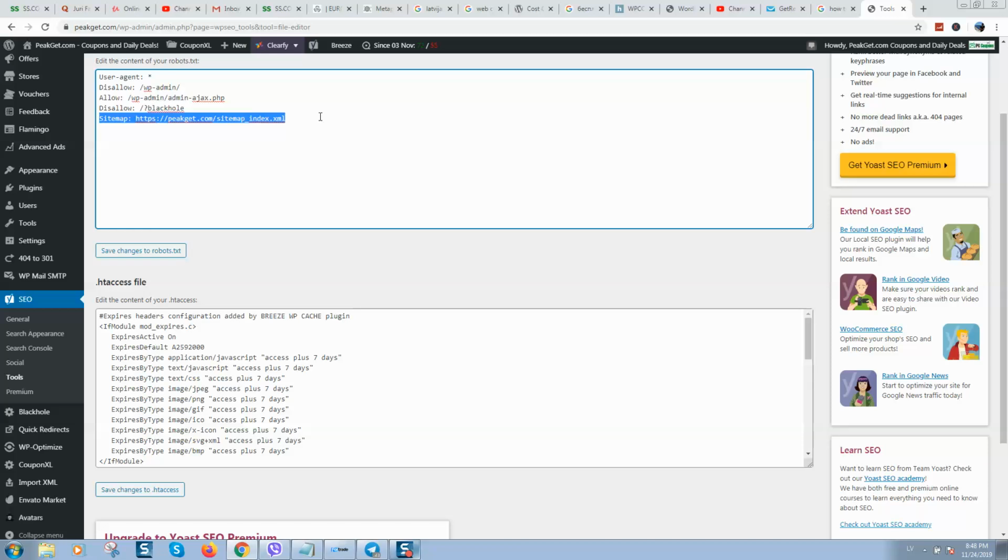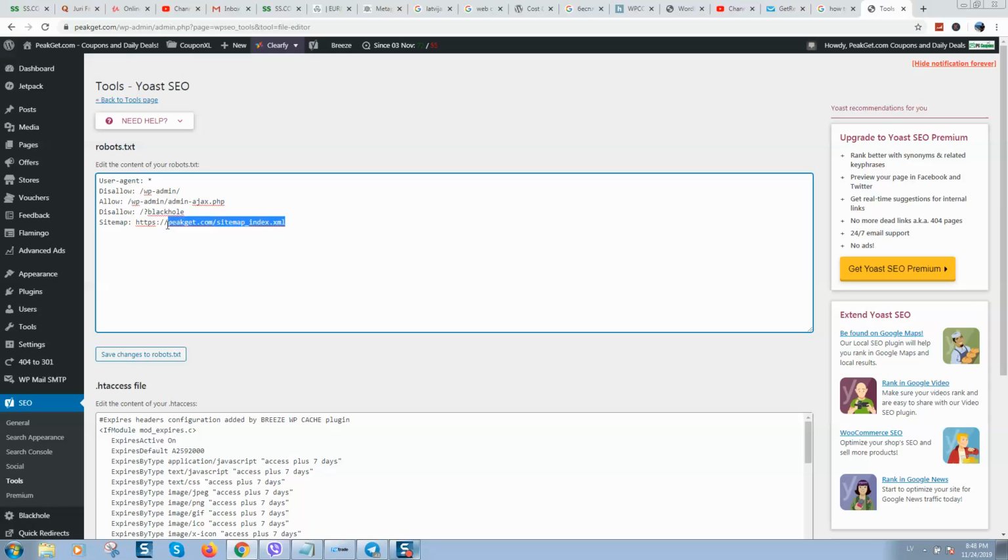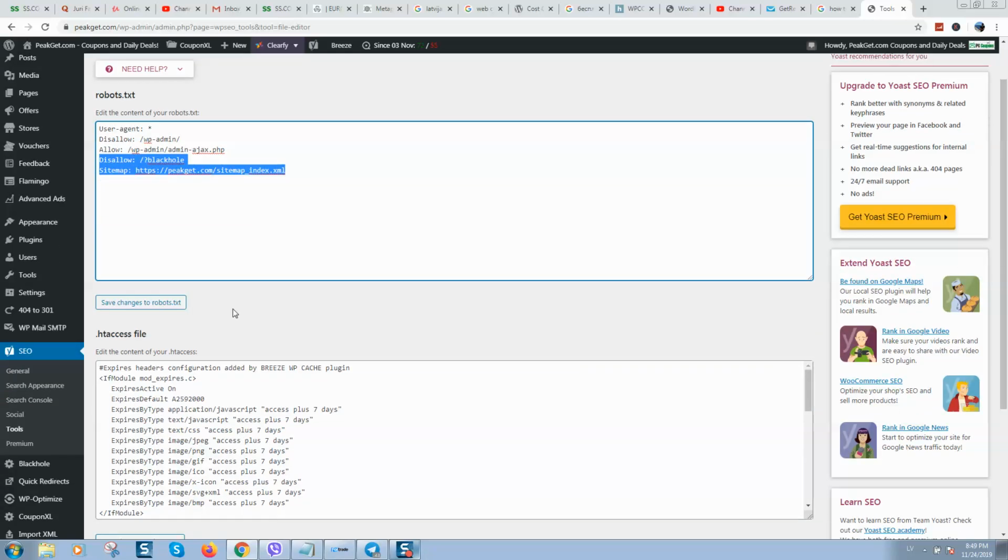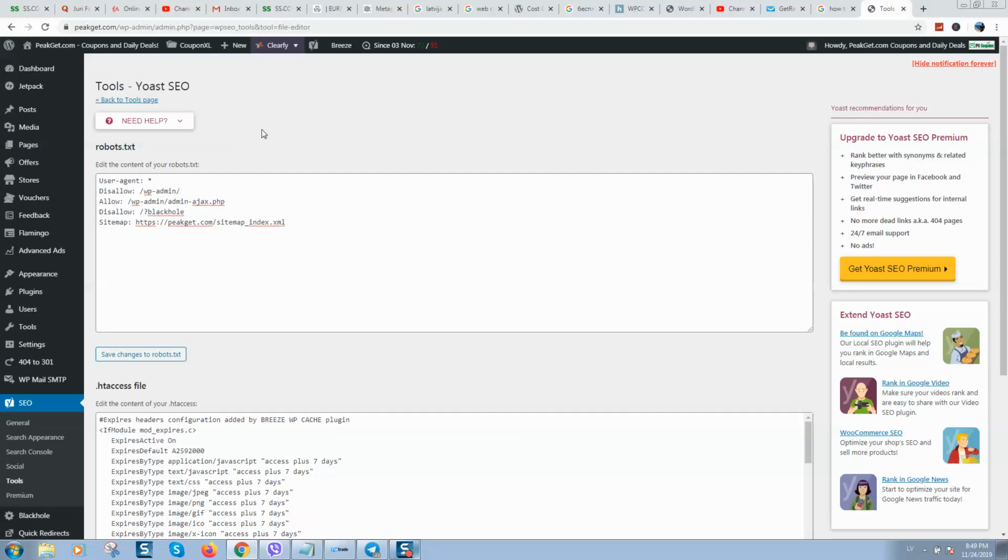And the next line that I have added is sitemap. So if you are using the WordPress Yoast SEO plugin, type here your website name and dash sitemap index XML. So these two lines were added to my robots.txt file. And after adding the lines, make sure to click on save changes to robots.txt, and everything should work now.